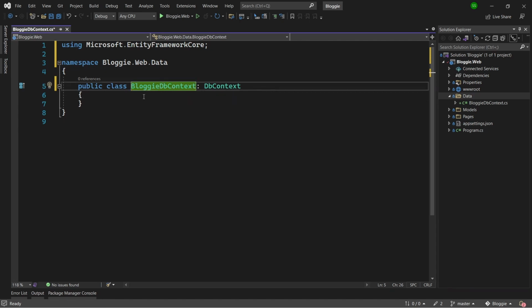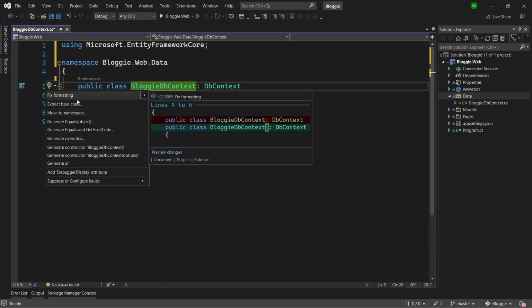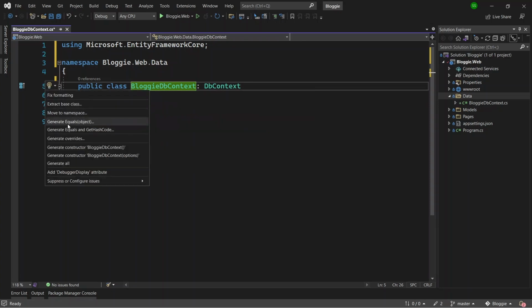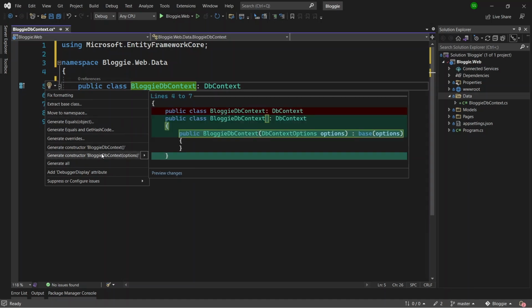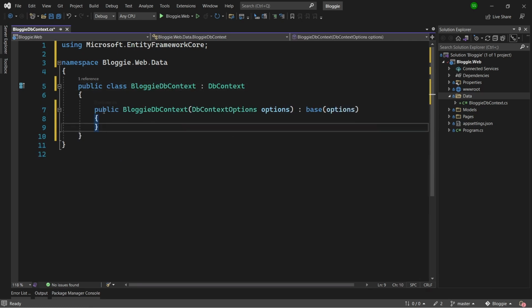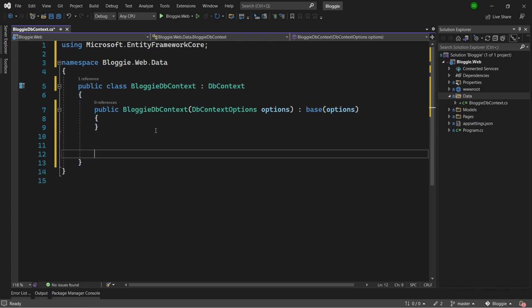And now we want to create a constructor for this class, and it needs to send the options parameter back to the base class. So a shortcut to do that would be click on this DbContext file and press Control dot again. And in here we have a method called generate constructor, and it also uses this option. So I will use this, and it has created a constructor which also uses the DbContextOptions. And if we have the options, it then passes it on to the base class. So we have a constructor over here.